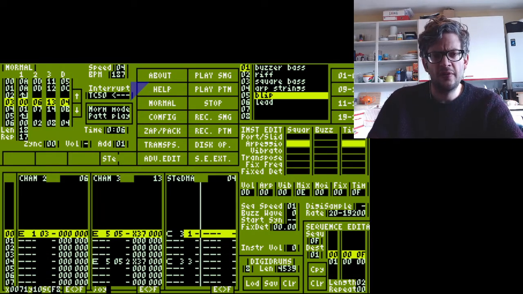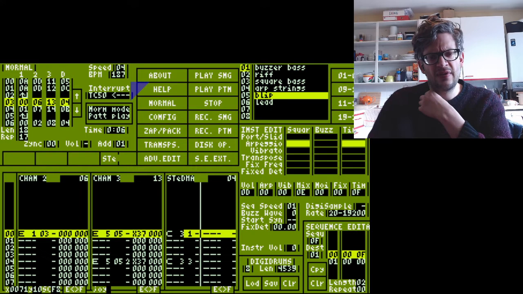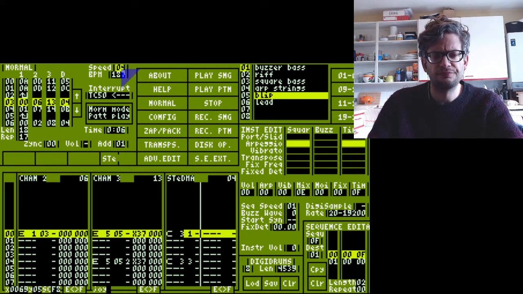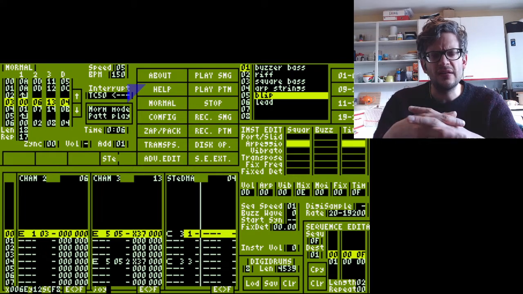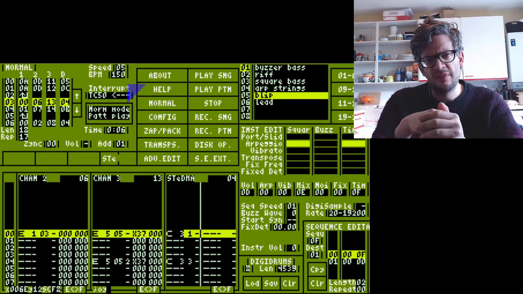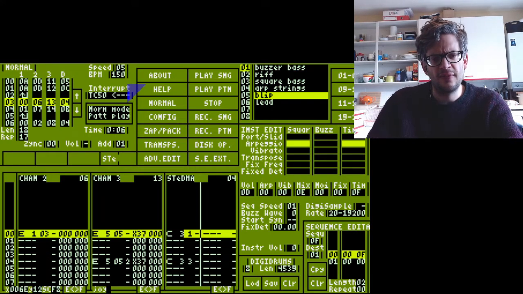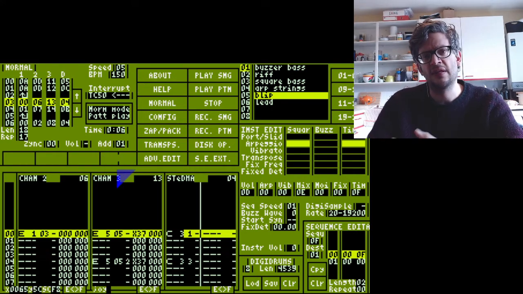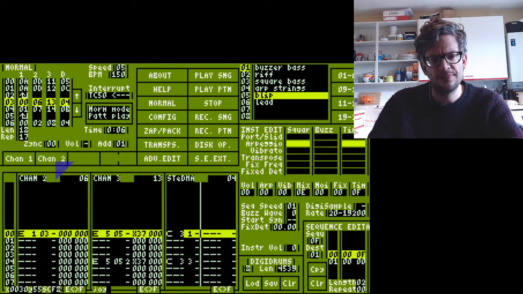If I went for 4, it would be 187 BPM, which I felt was too fast. And you can go 250 and so on. But 150 BPM is quite nice for that kind of dark side breakbeat hardcore going into drum and bass era of rave music. So it worked out perfectly, actually.